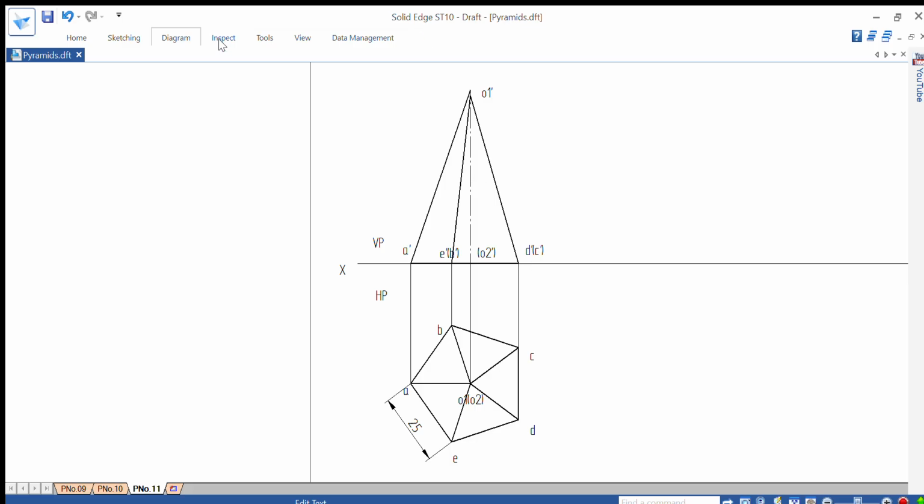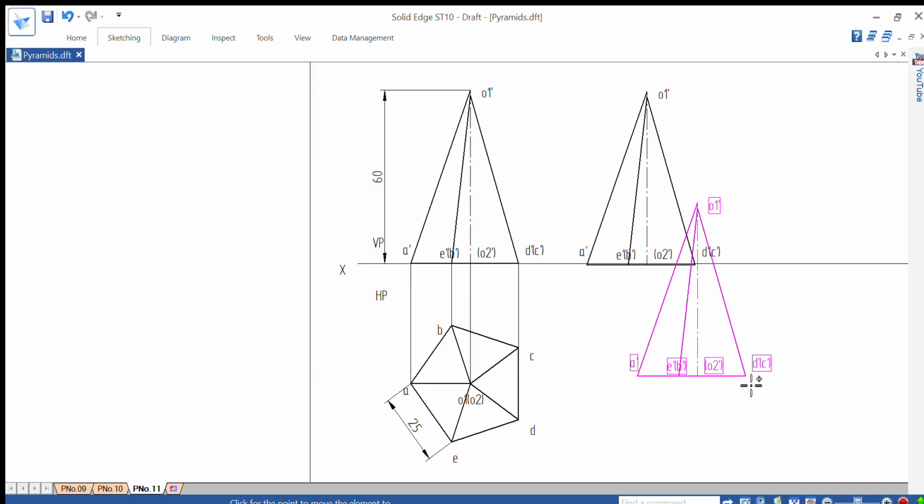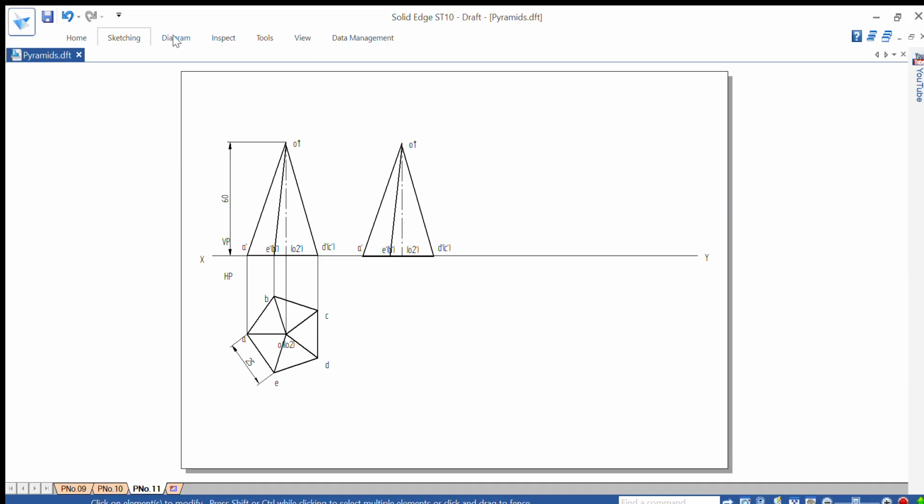Show the dimension by using smart dimension. Select the axis length, because the axis length which we have taken is 60 mm. Show the dimension, and next go to move command, switch on the copy through window including text, select the pentagonal pyramid front view, move it from B dash, D dash and C dash over the XY line, and give fit and go to rotate.